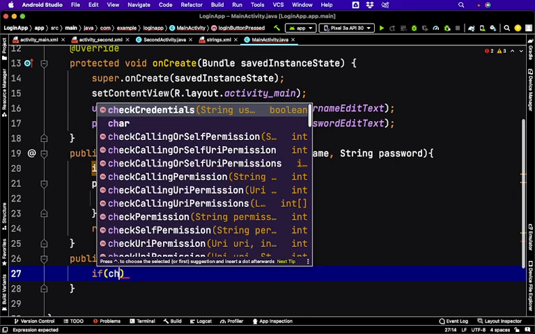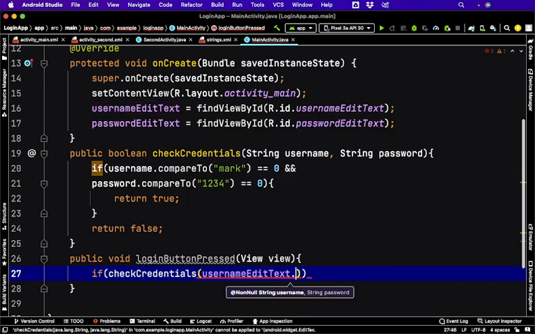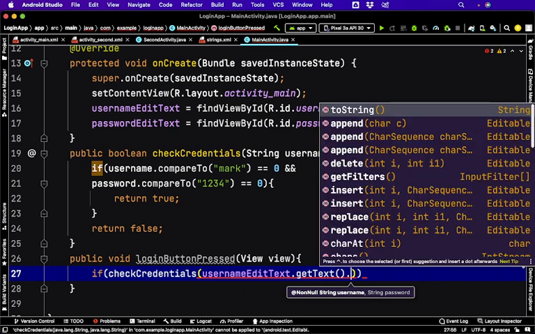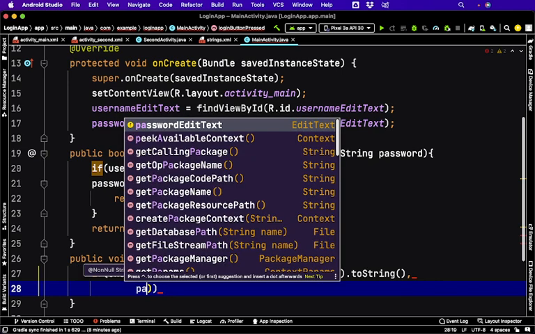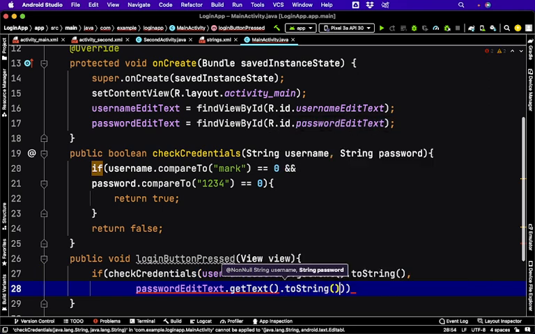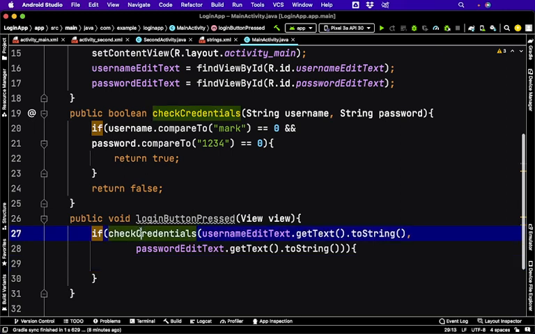So let's do: if checkCredentials, let's put the username EditText getText toString, and then the second will be the password getText toString. If this returns true, the password is okay, so we are going to move to the next one.